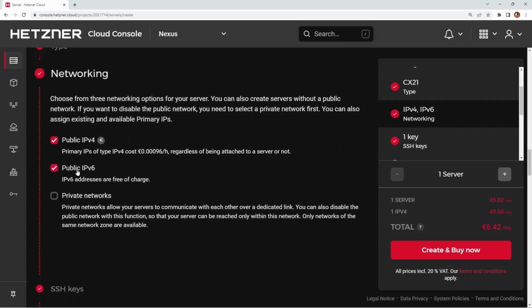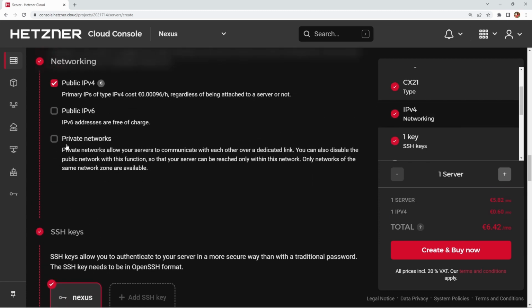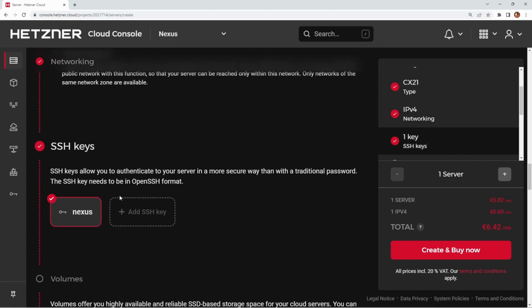For networking, don't need IPv6, do need IPv4, which gives us a public IP. And we will use a private network later on when we do some testing. But I'm not going to add that yet. I will add that later.